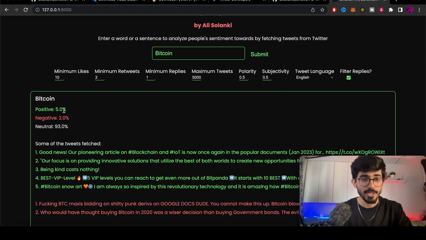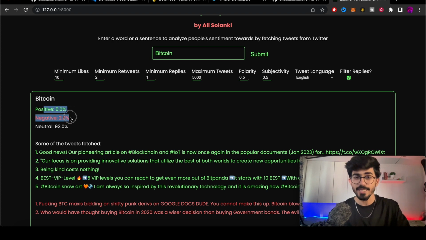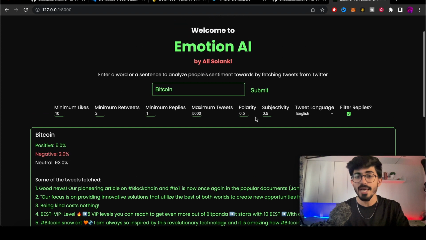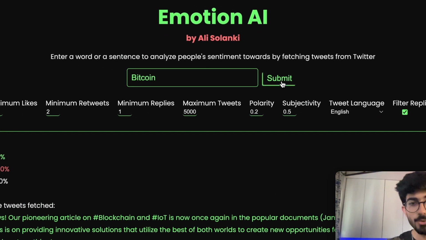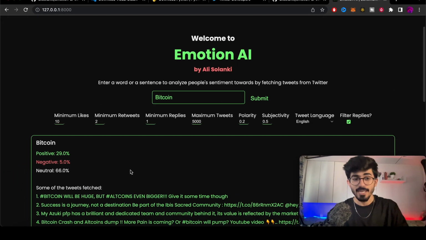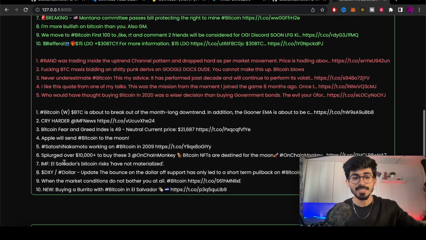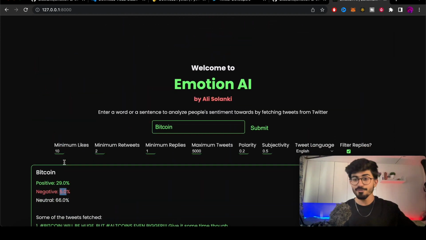Okay, so Bitcoin 5% positive, 2% negative. And if you get a really low number when it comes to positive and negatives, it's maybe because the polarity is too high. So just play around with the polarity. Let me just put it to 0.2 and see if it works better. So yeah, as you can see, positive it's 29 now and negative is just 5%. And over here are all the tweets that were fetched, and we have successfully launched our own website.